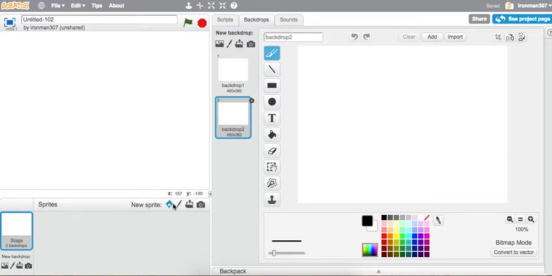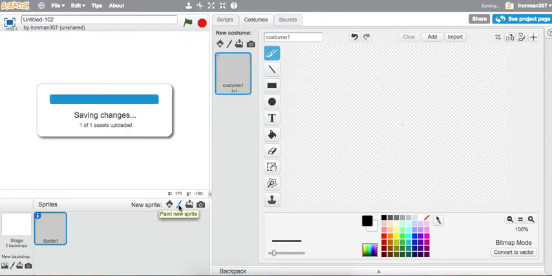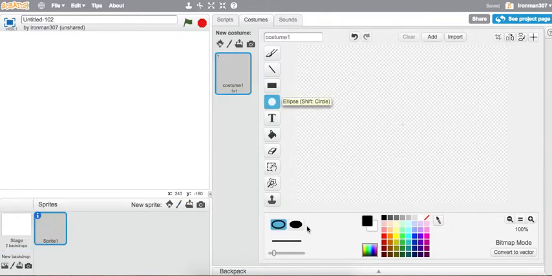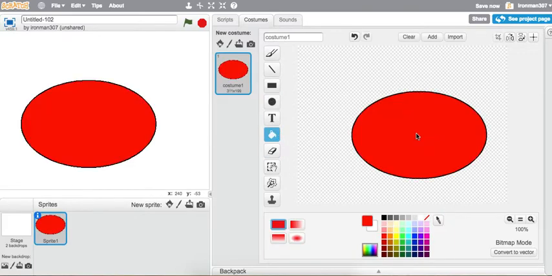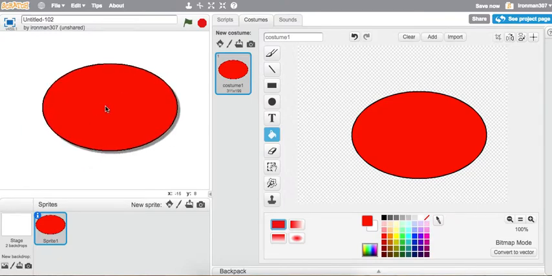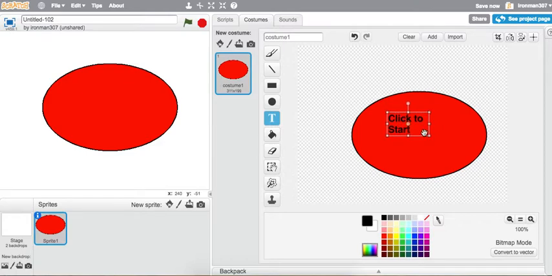Next, I'm going to paint a sprite right here. That is going to be a bubble. Let's go outline, circle. I'm going to fill red. You can fill it or make it really however you want, I don't really care. Move that. I'm going to drop some text in there. Click, here we go. We'll just go click to start. Move it around, make it a little bit bigger. There we go. So that's good.